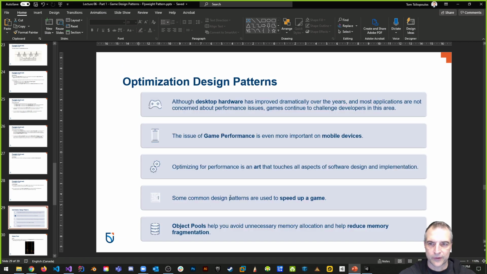All right, let's talk about this now. So optimization patterns. Again, desktop hardware is hugely improved, but there's still game performance problems with mobile devices and other types of handheld devices like the Switch. It doesn't have unlimited memory.